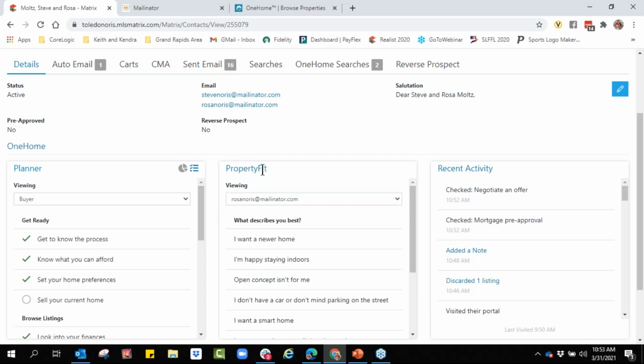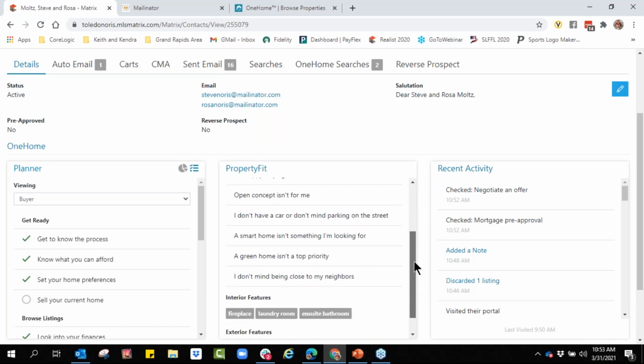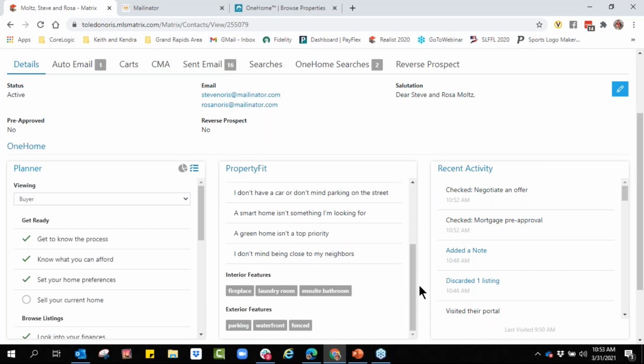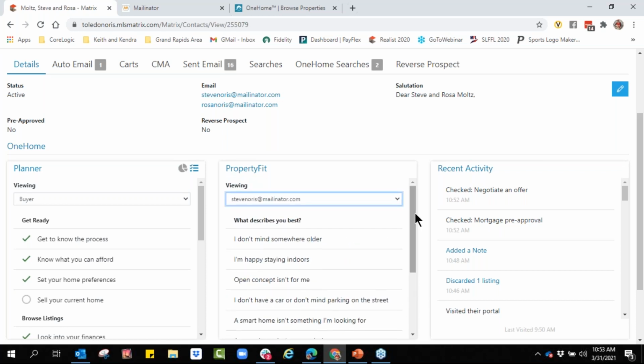Over on the right is that property fit score. I can't do that property fit score for them, but I can see what Rosa has said or what Steve has said that they're looking for. So this is another conversation starter that maybe I didn't realize they were looking for a fireplace or waterfront property. Maybe that's something that never came up in our discussion there. So it's just another item we can discuss and talk about. Does not change my search criteria whatsoever, but it could. I mean, I could go back and start searching for stuff that they're looking for.